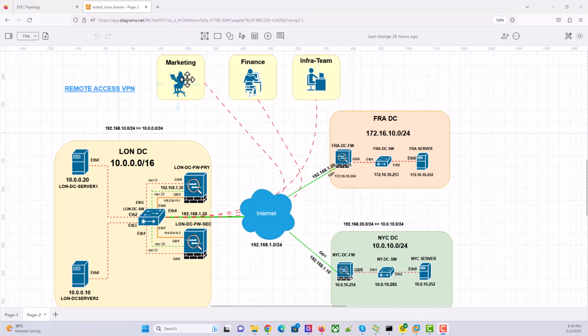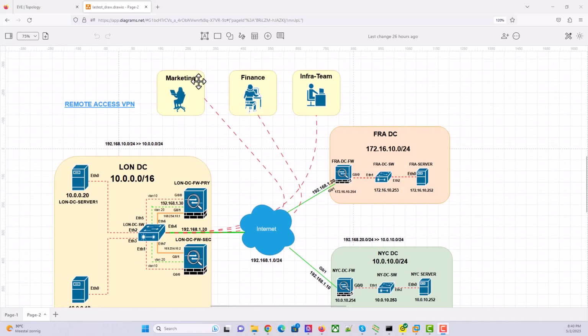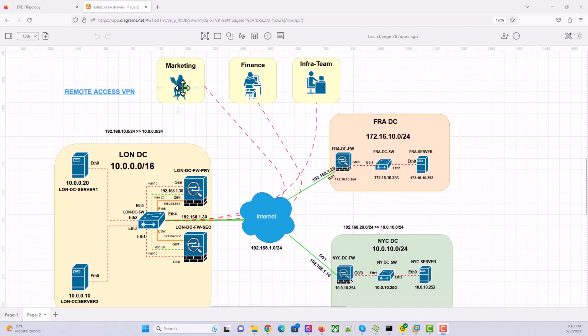Marketing, we're going to implement split tunneling for them. So if they want to go straight to the internet from their home, they can do that, right? But this is fine. This is the marketing server, right? It's residing in the Frankfurt data center. So if he needs to access the resources in this server, then he has to come through the VPN to the HQ, and then the traffic will hairpin back to the Frankfurt DC, right?